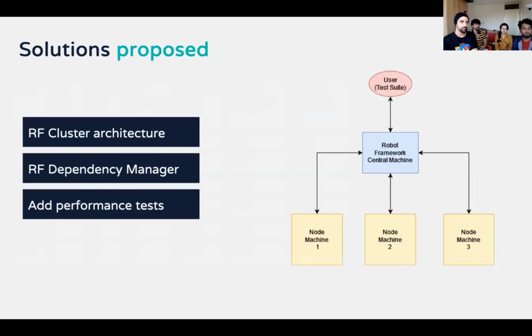Now we also propose a few solutions as enhancements to the existing infrastructure. The first one is the RF cluster architecture. Right now, Robot Framework is an individual tool that's local to every device. But if you have a bigger team, it would make more sense to have clusters, with each device offering a different kind of test suite. This accelerates the speed and decreases the storage requirements.